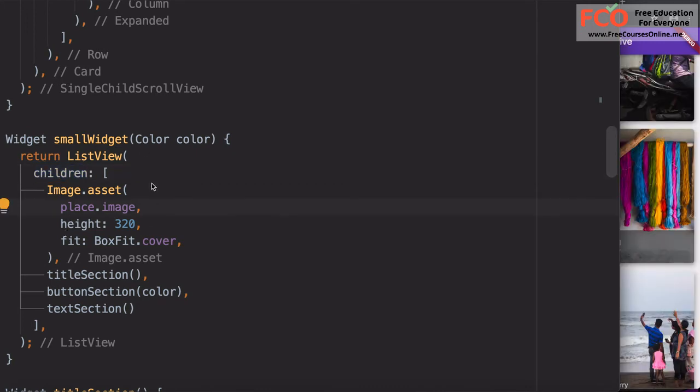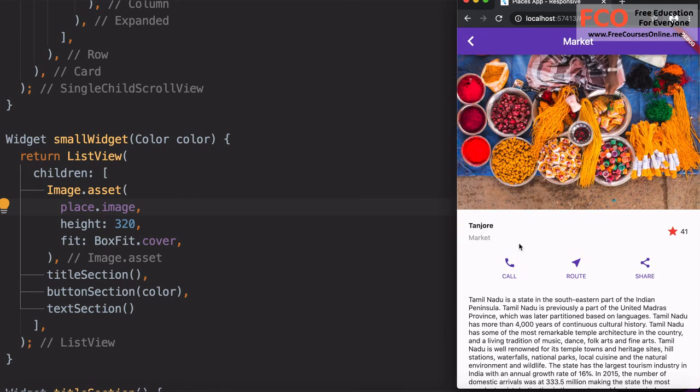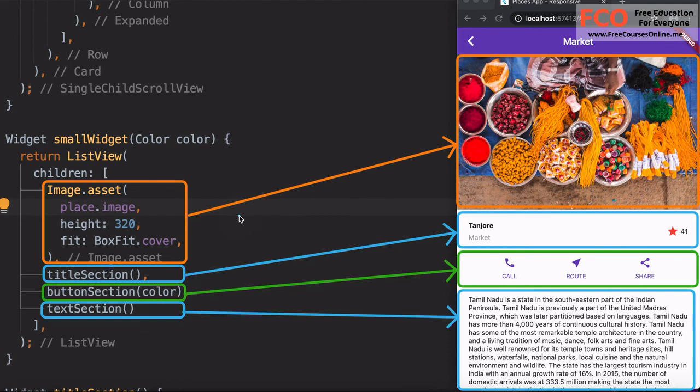This small widget version will be shown when our app is showing a small layout, and when you tap an item, it shows up this small widget version because it does not have a larger width available. As you can see here, our list view has 4 children. The first one is an image, and the second one is a title section showing this section of the layout. And then the third one is a button section showing these 3 buttons. And the fourth one is the text section showing the text at the bottom.